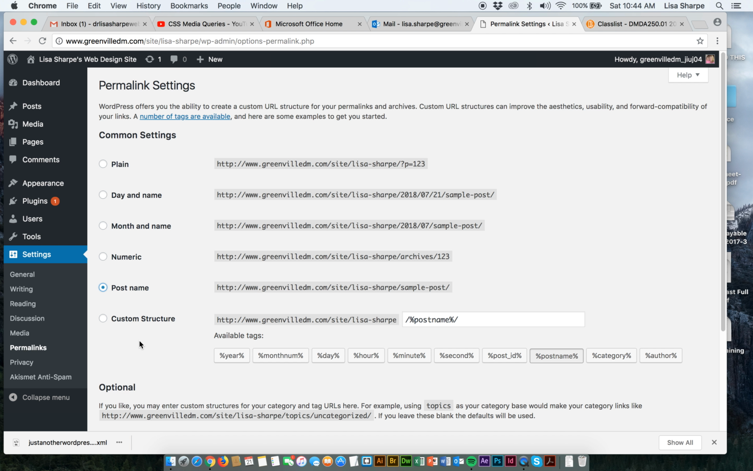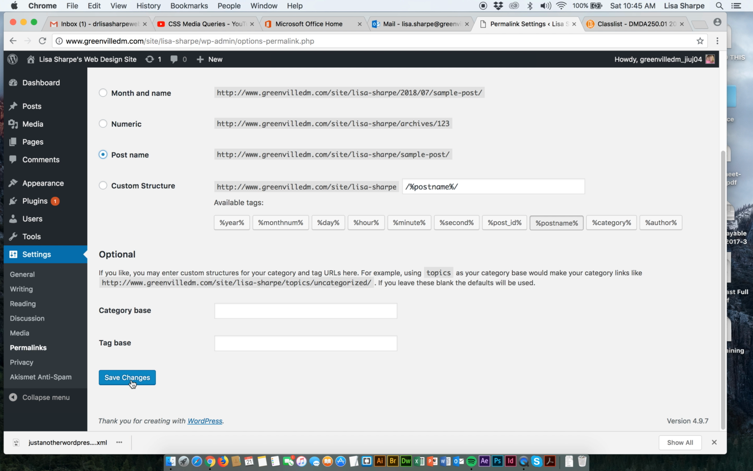Okay? We don't want to overcomplicate things for the search engines, so we're going to make it easy for them to reach things by name. Okay, hopefully that makes sense. It's going to go to the name of the page or the name of the post rather than this. Page 123 means nothing to a search engine. A page with a name, that means something to a search engine. So I'm going to go to the magic blue button and save changes.